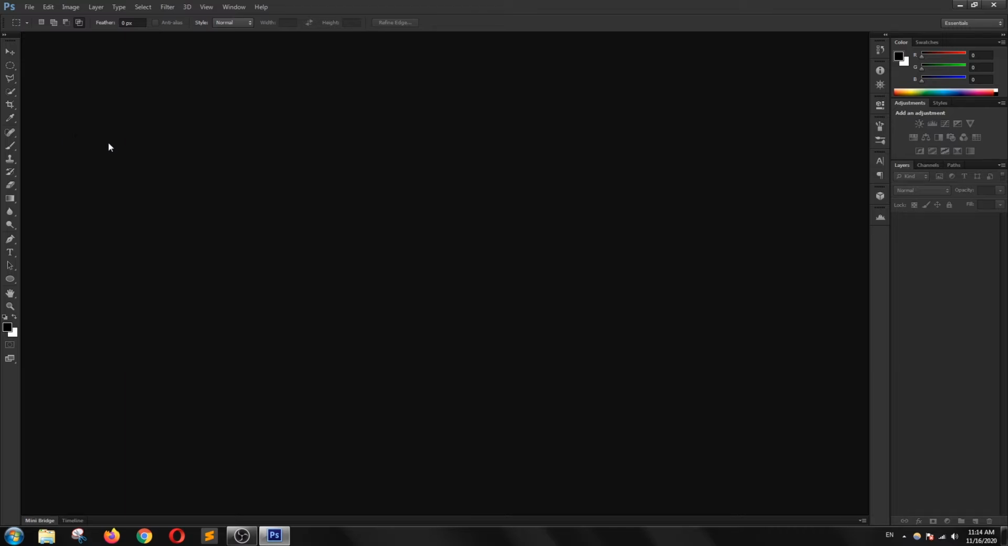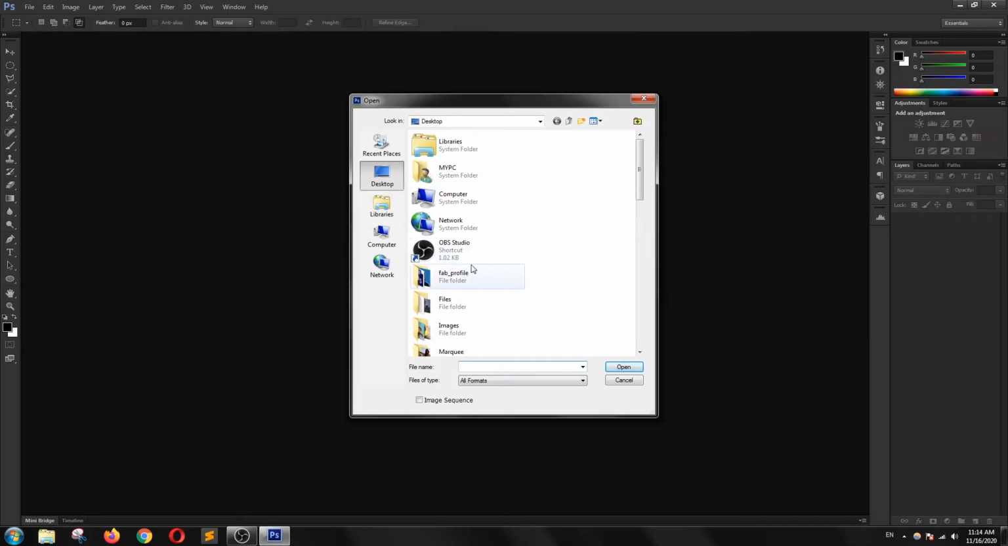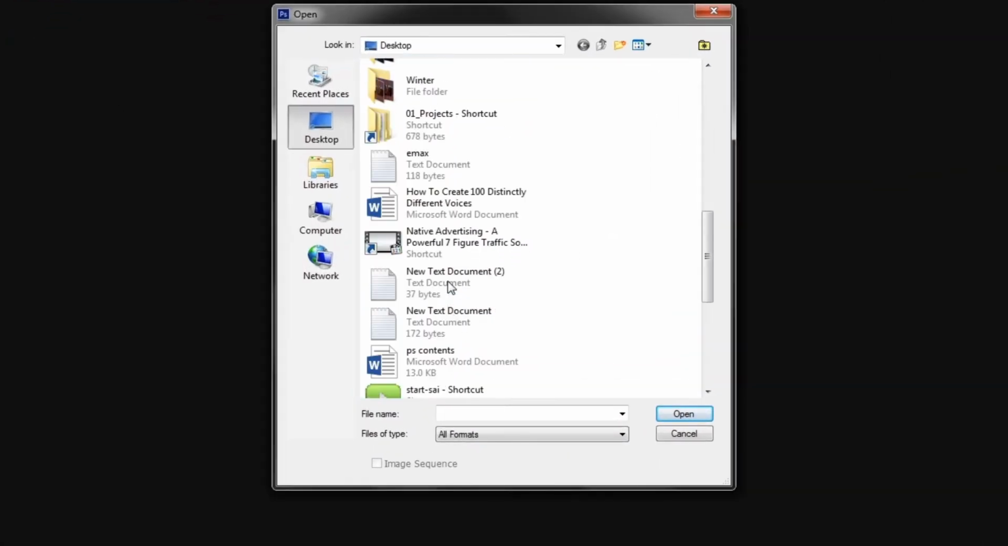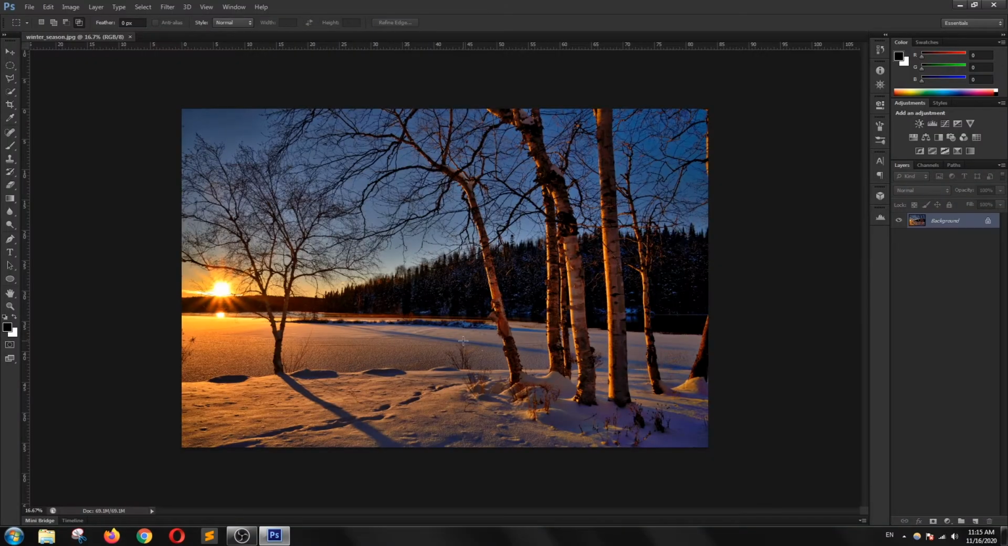And for this example, I want to use an image which I downloaded from Pexels.com. If you want to download that image, you can follow the download link which I already put in the link description below. So I'm going to open the file, and that file is kept on my desktop, the winter season. For your information guys, Pexels.com is a website where you can download free images and videos as well.